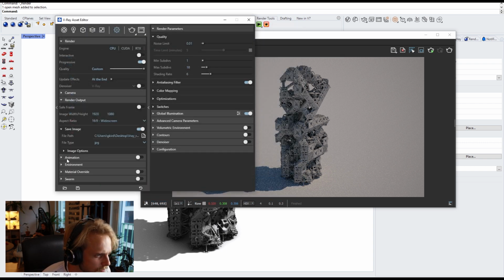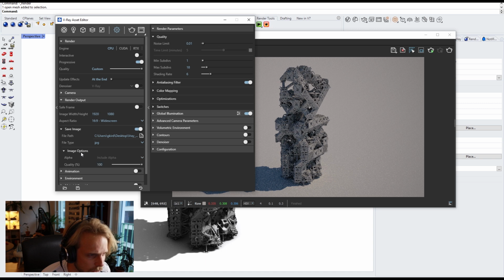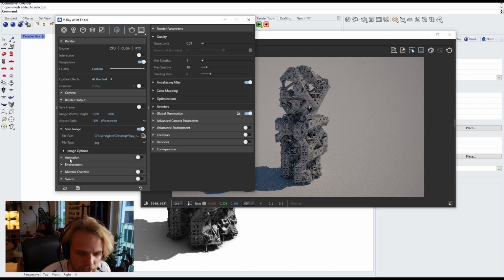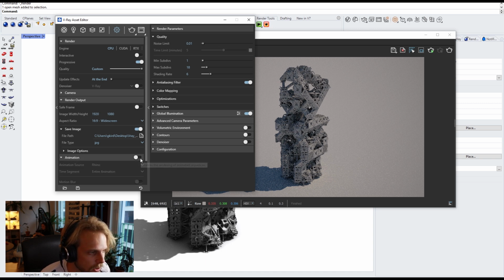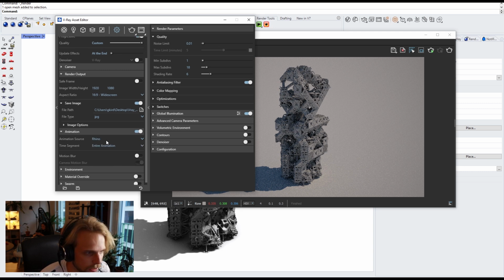Hit save. Now it's back to animation settings, right? We turn them on. There we go. Animation source, Rhino. Perfect. Time segment, entire animation. Perfect. You can also have motion blur, but our camera is not moving, so we don't care about motion blur. And I believe that is it. This is literally all you need to do. Very simple. Hit render.